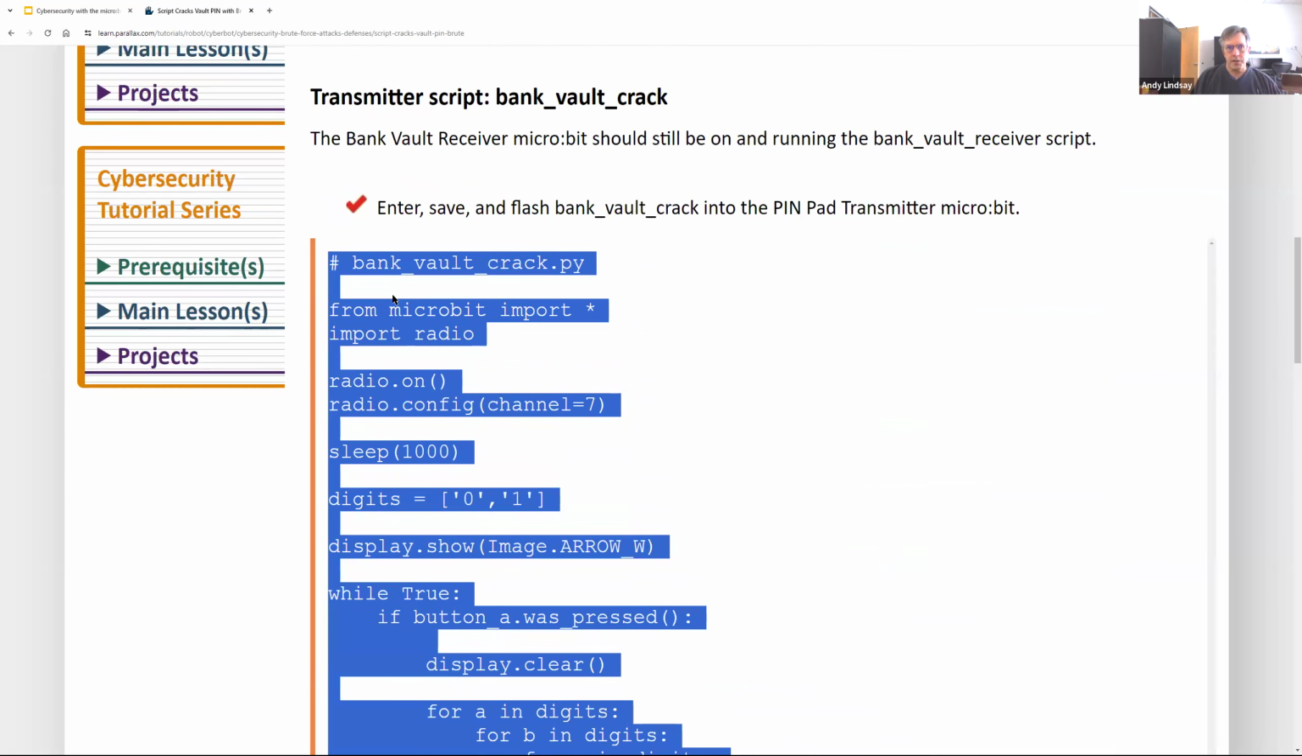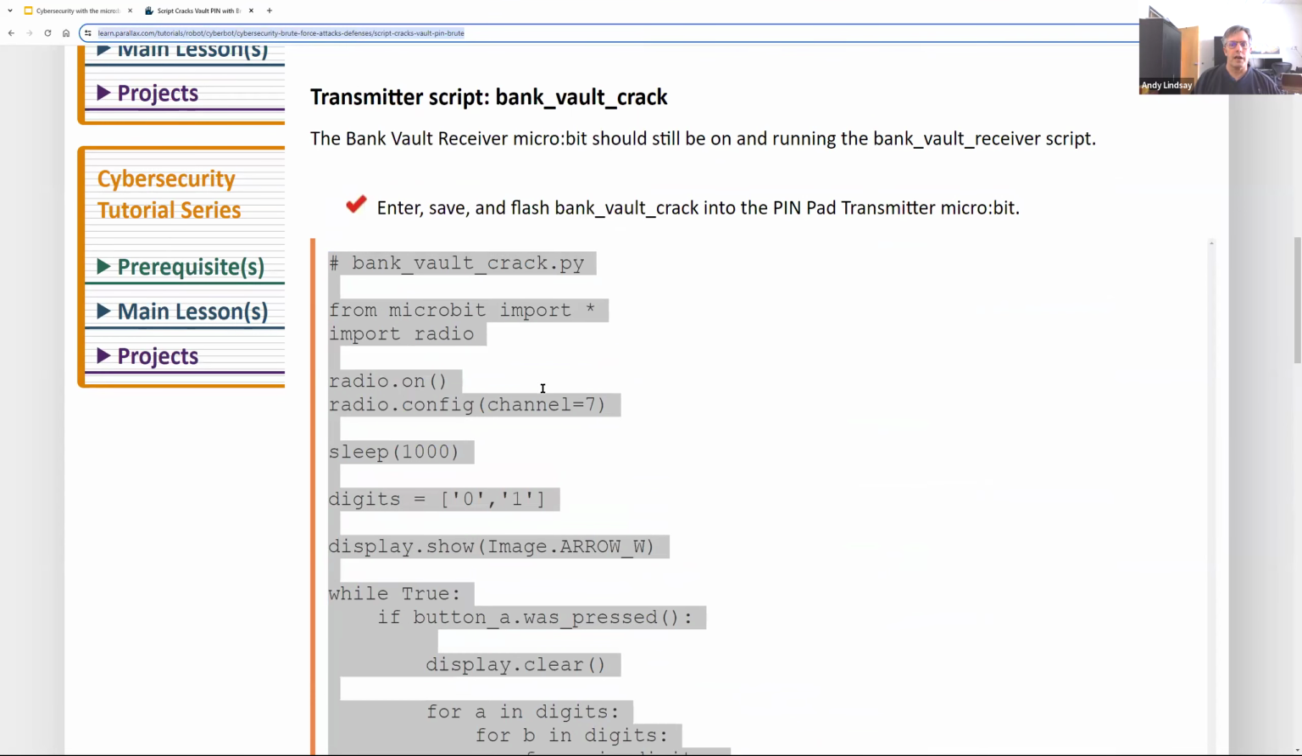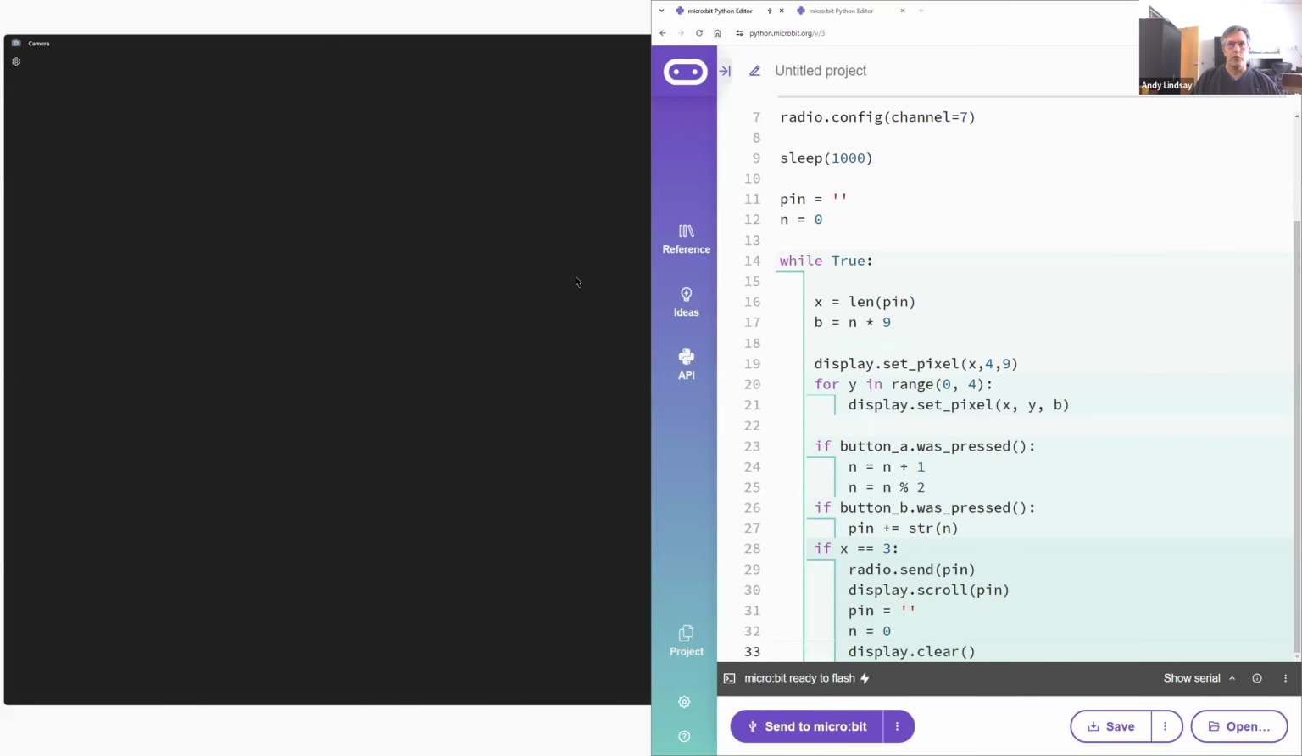So this script, you'd want to replace what you have in your pin pad, so that the microbit that you loaded the script to be the pin pad is the one that you want to load the bank vault crack script into. And I'll go ahead and paste that into the chat and you can go and grab that and replace it. And then we'll watch it go to work with a brute force attack.